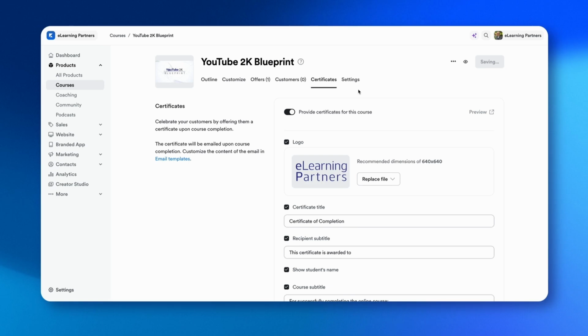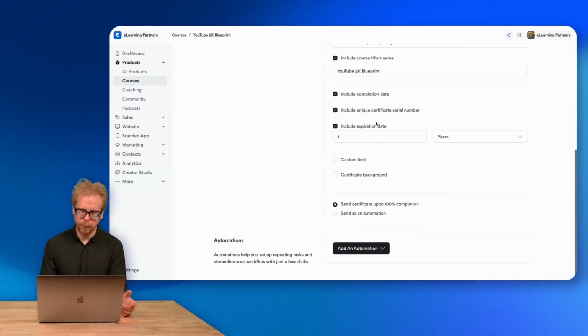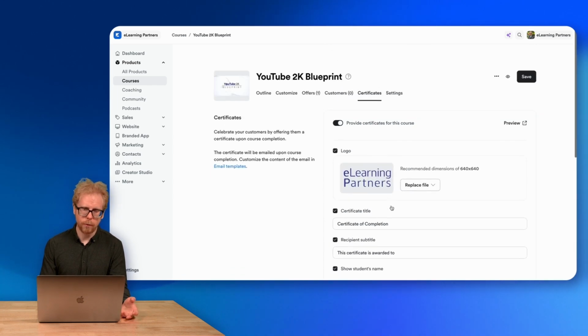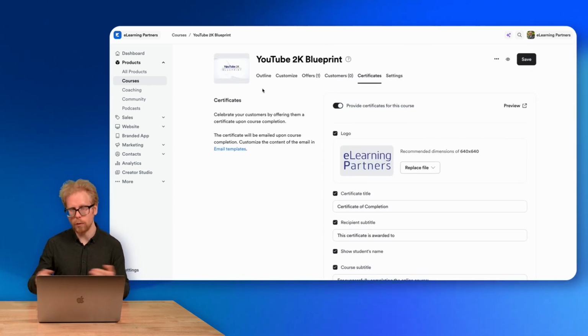Let's save it really quick. Now that we saved it, now we can set up an automation. Send certificate upon 100% completion. You can do that. So when they complete all the modules in the course, boom.